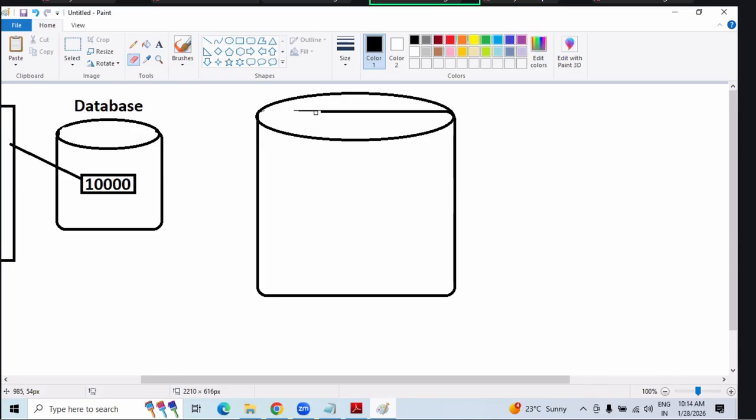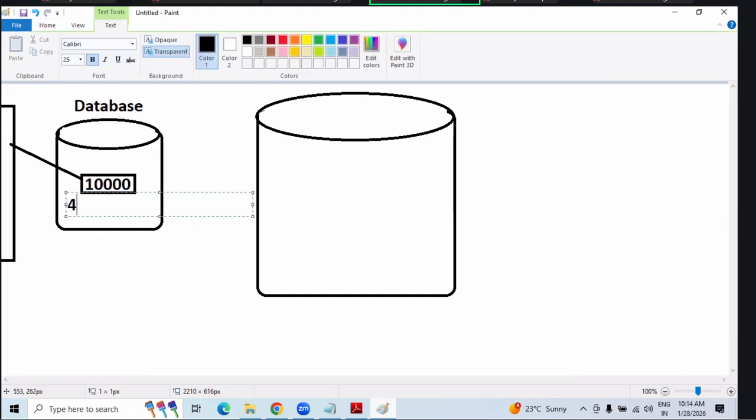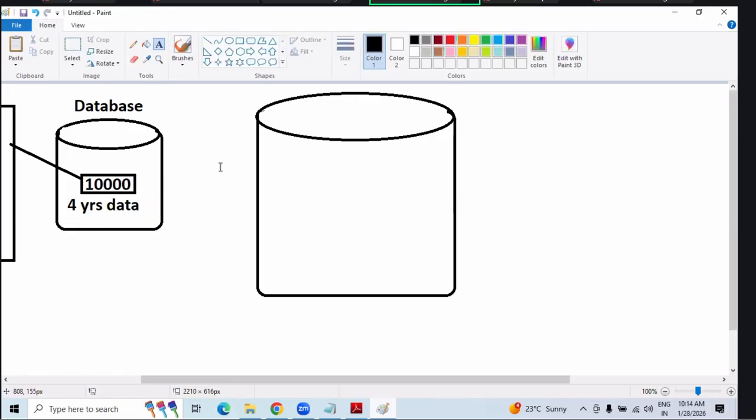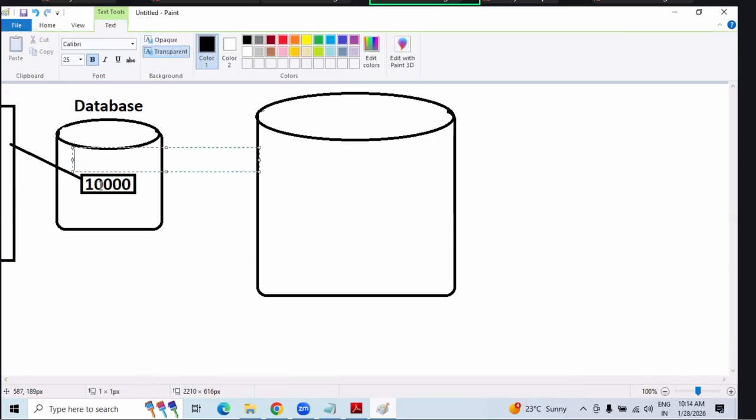Sir, a data warehouse is also a database, but in terms of storage and processing, it can store very huge data. Good. Think of almost 4 years of data generated. How much data actually? 4 years of data.